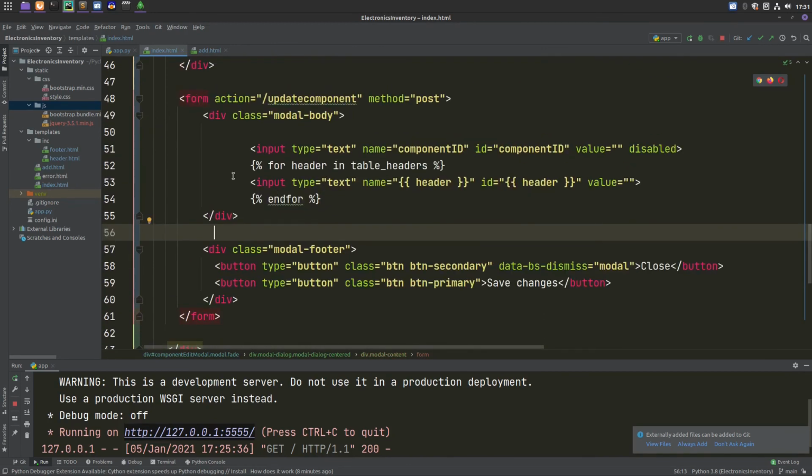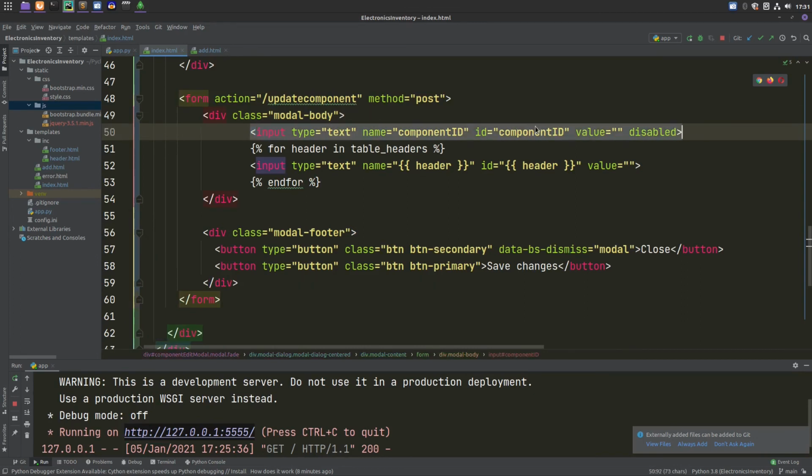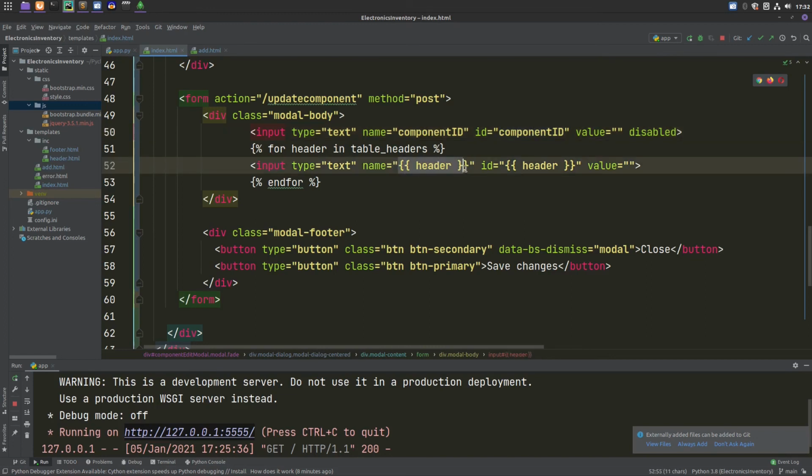Okay, so we've got our form here. We have the ID, which will be the ID. It's not changed at all. And then we have the headers.